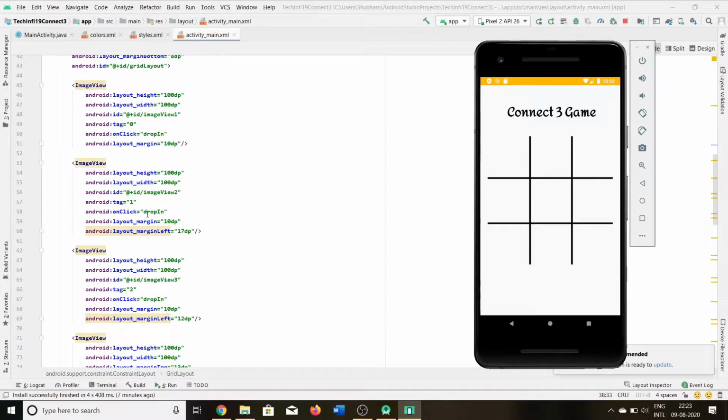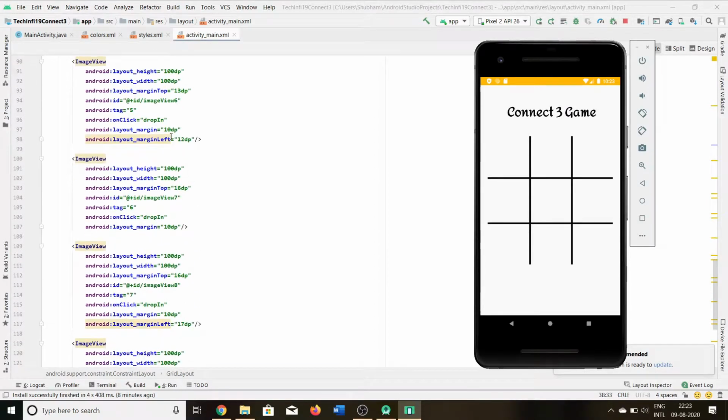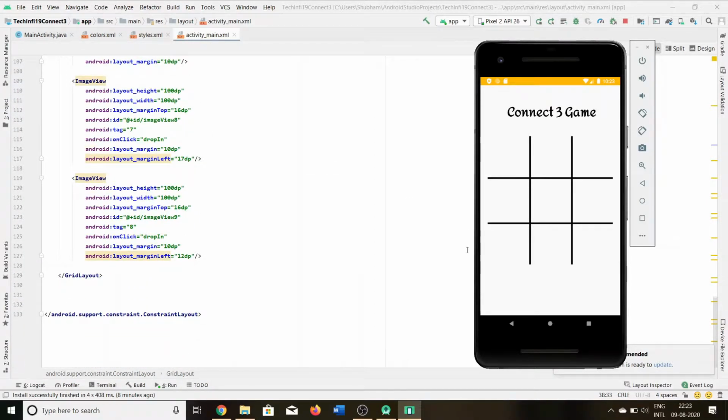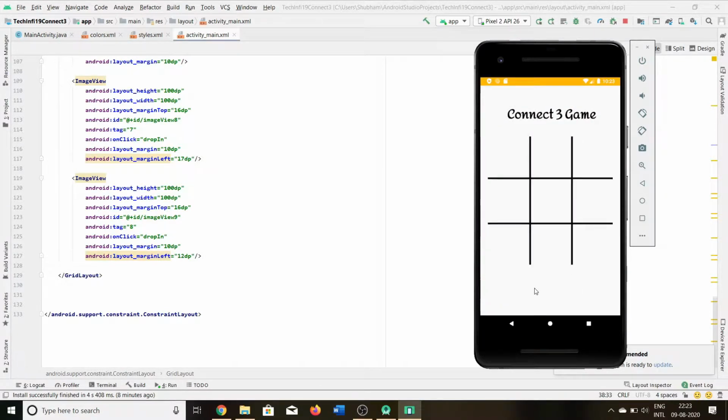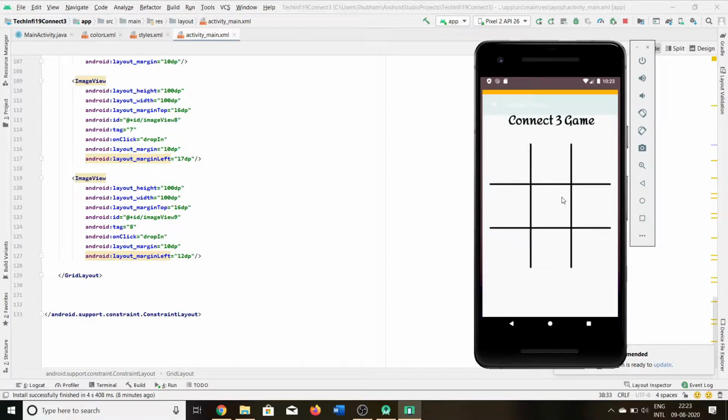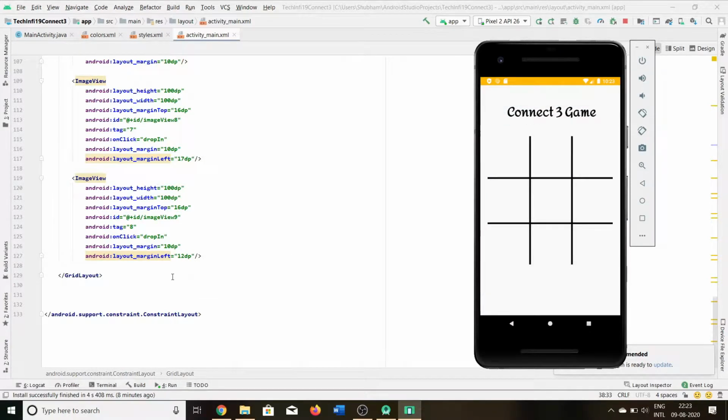So this is how I've assigned the tag, and on the click of every image view, you saw that a button came into appearance. For that, I am handling all this by calling a function dropIn. So this is how all the image views are working. Also, you saw that there is a play again button in my application. This button will come whenever any of the persons will win, and we'll handle this later on.